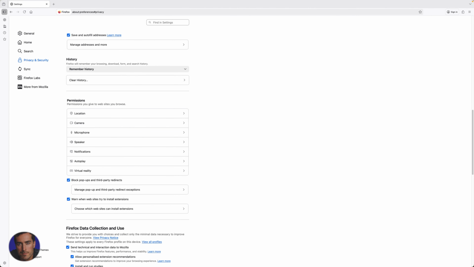That was a very short, straightforward, no fluff video on how to turn on or off the location permission settings in the Firefox browser.